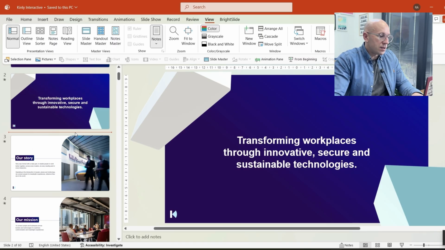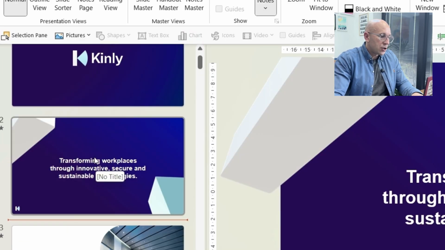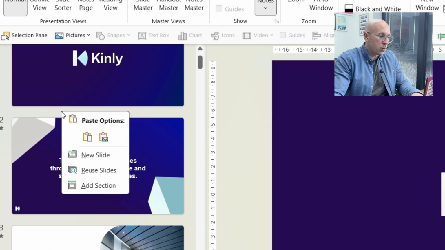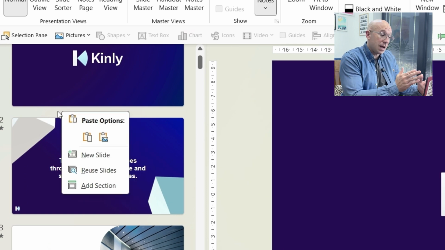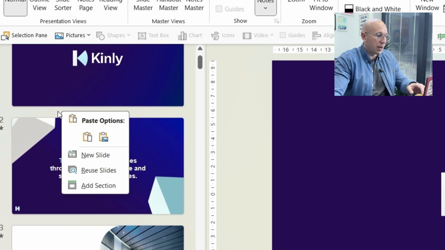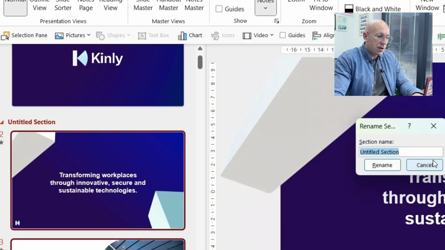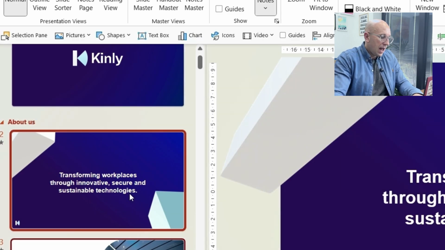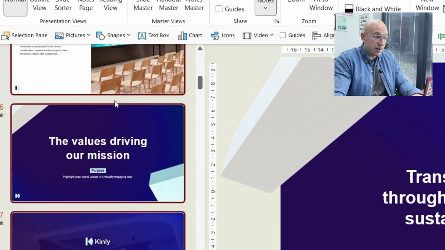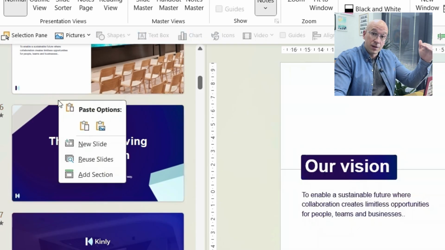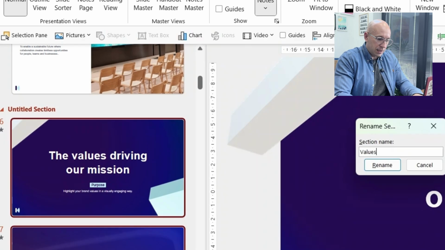feature. Now, to do that, you quite simply just have to right click in between any two slides on the left hand side. So in the slide thumbnails on the left, you right click and you choose add section, and then give it a name that makes sense. I'm going to call this about us, and then I'll scroll down until I see the obvious start of a new section, and I'm going to click in between the end of the about us section and the start of the new values section here. I'm going to do add section, and I'll just call this values.